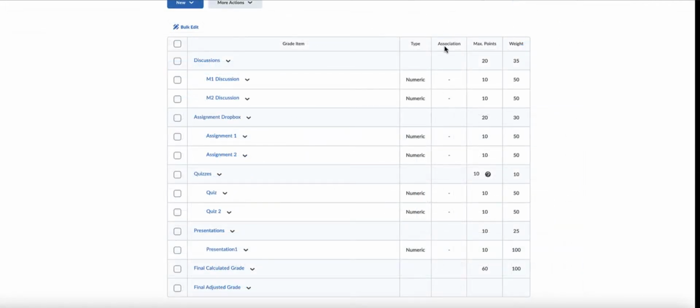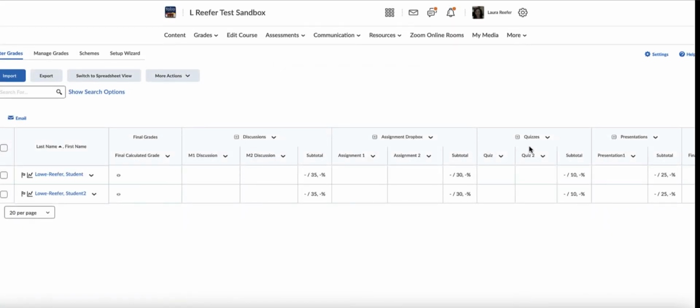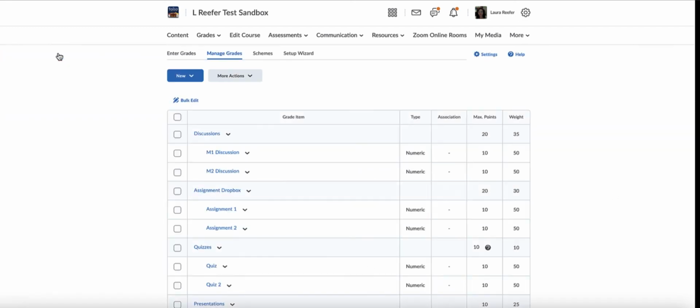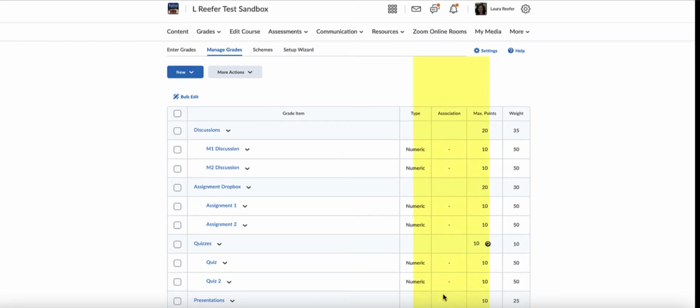We're going to look at the association column. If you notice, there is nothing here, there is nothing but a dash. Even though I have this structure built out, and I come over to my Enter Grades area, I can see each category and each grade item, but there's still one more thing we need to do. This association is blank. If this is blank, it will not push those grades as they come in from your students into that column in the gradebook. So we've got to connect that missing piece.